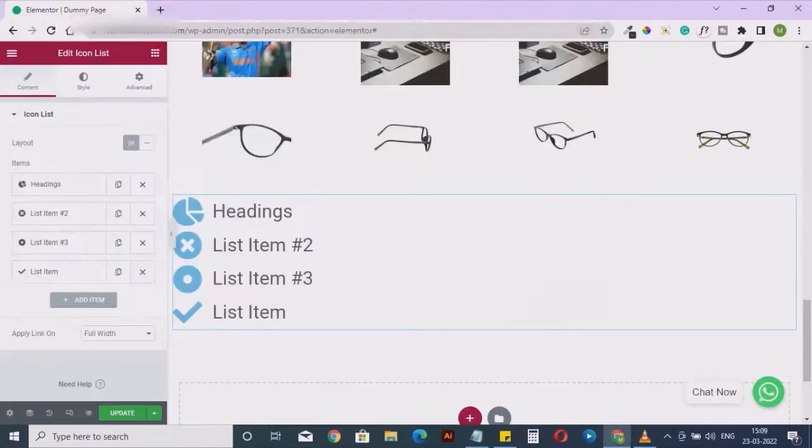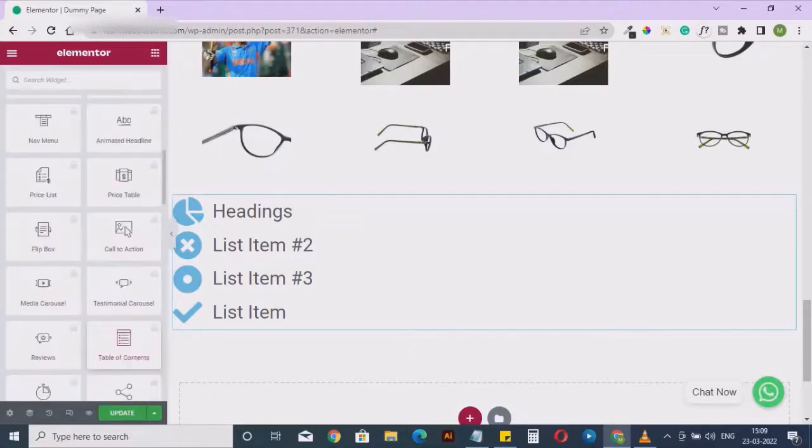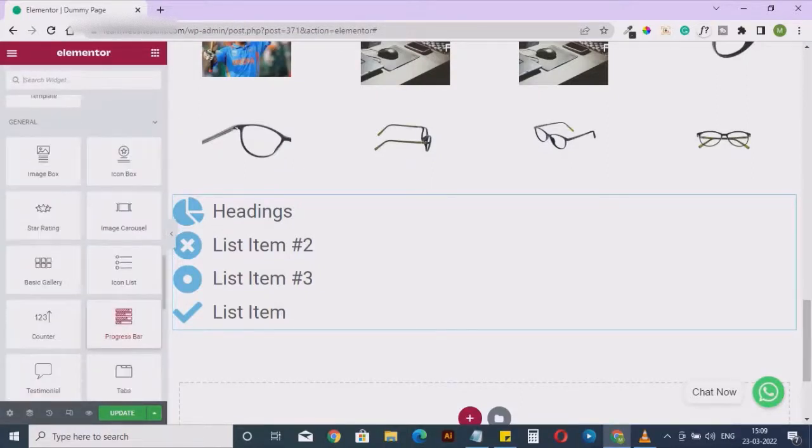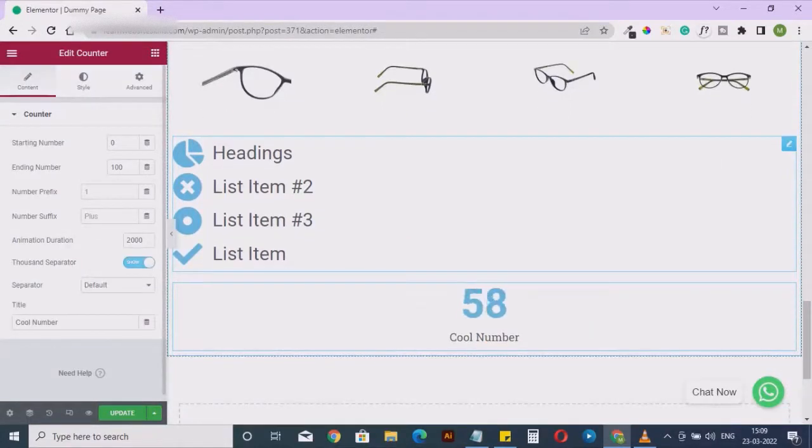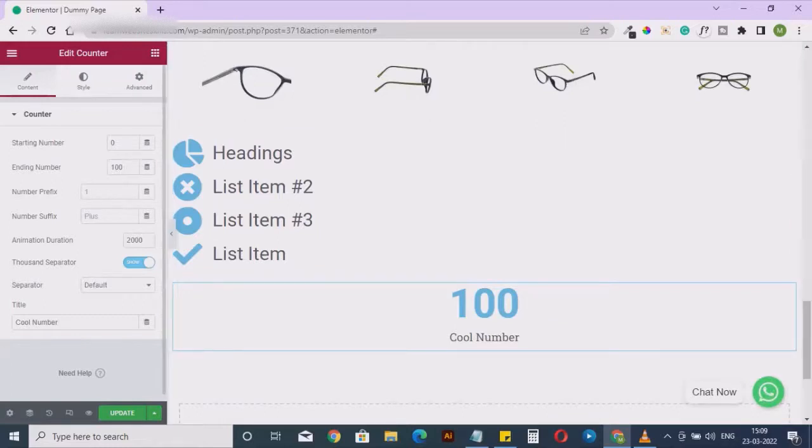So the next widget we are going to see is counter. Counter is used to add your portfolio, like to show the number of projects you have completed, or number of clients you have. So accordingly you can edit the counter. So you can put the starting and ending number, and if you want to add any suffix. So this is usually used to show the number of clients you have completed or number of projects you have done.